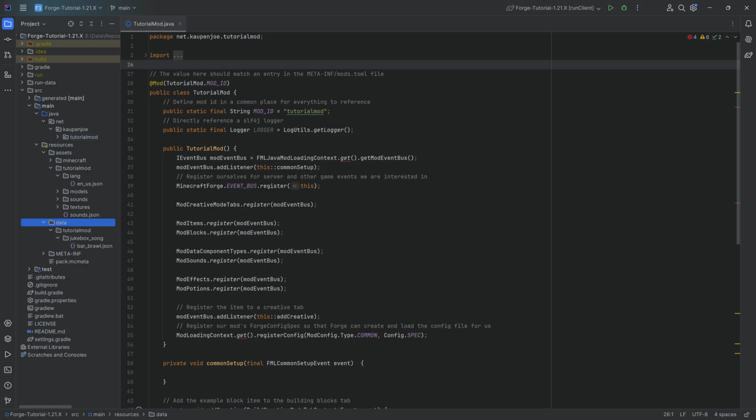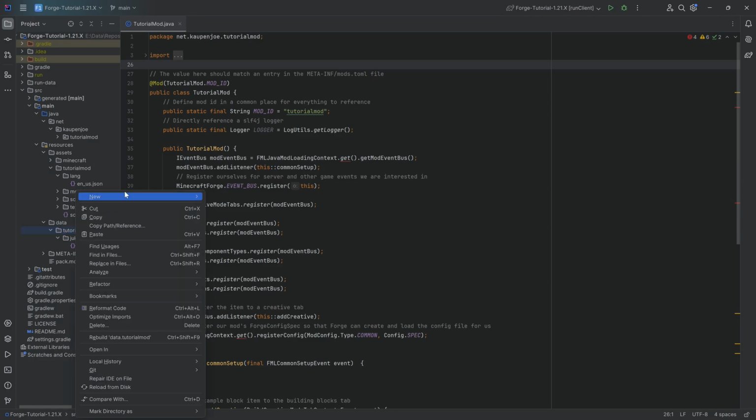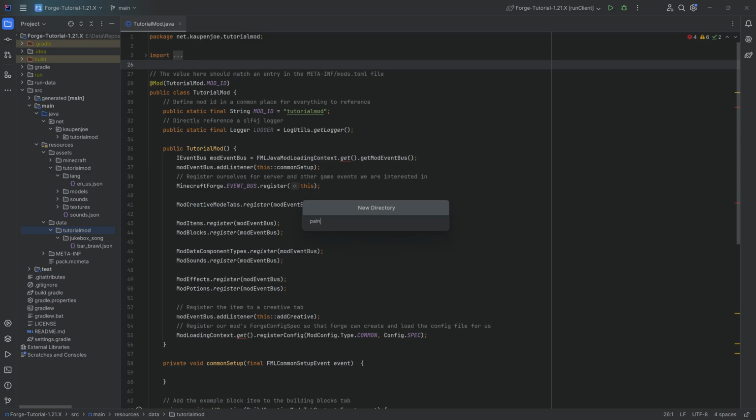In our case, what we want to do is twofold. First of all, in our data folder tutorial mod, we're going to make a new directory, and that is going to be called painting_variant. Make sure everything here is spelled correctly, otherwise it's not going to be good. We're going to create one of those particular JSON files. I'm going to copy over two other ones because you'll see these ones are super easy. It's crazy how easy these JSON files are.